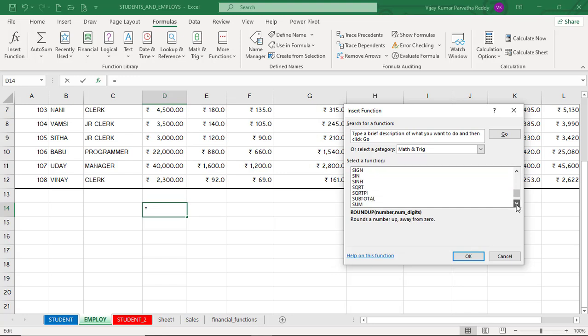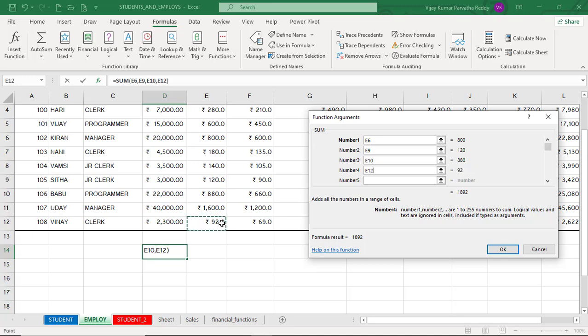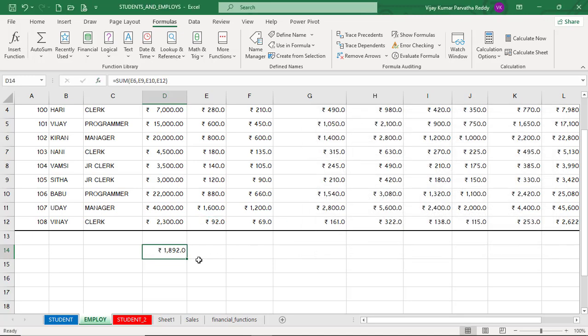And here we have sum, if these functions are important. Sum adds all numbers in a range of cells. See, suppose you want to add this one and this one and this one and this one, so finally you will get the sum of the numbers. It sums the individual numbers and makes the total.